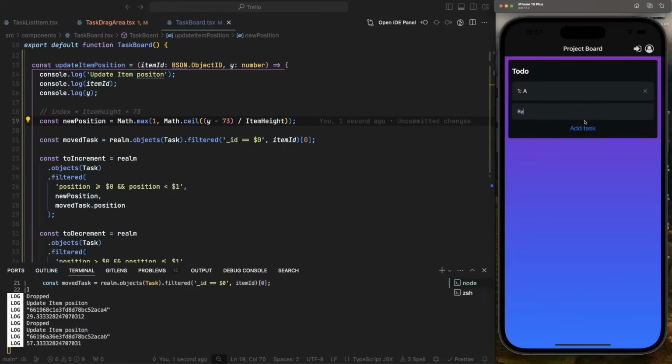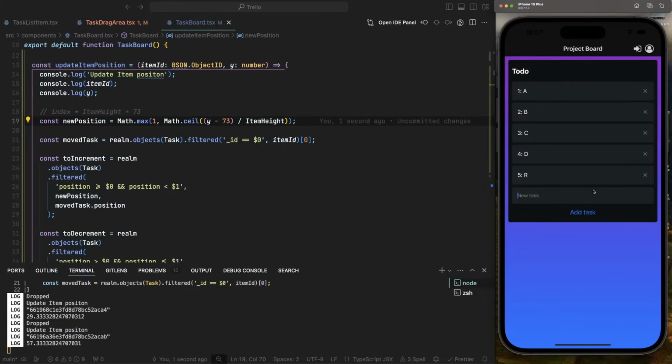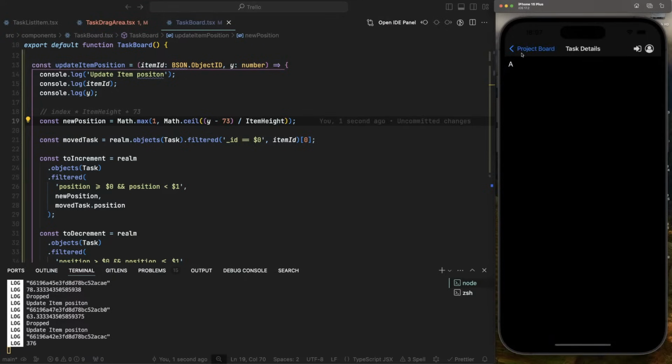A, B, C, D, E. 1, 2, 3, 4, 5, 6, 5. 4, if I do it here. For some reason it goes to 6.